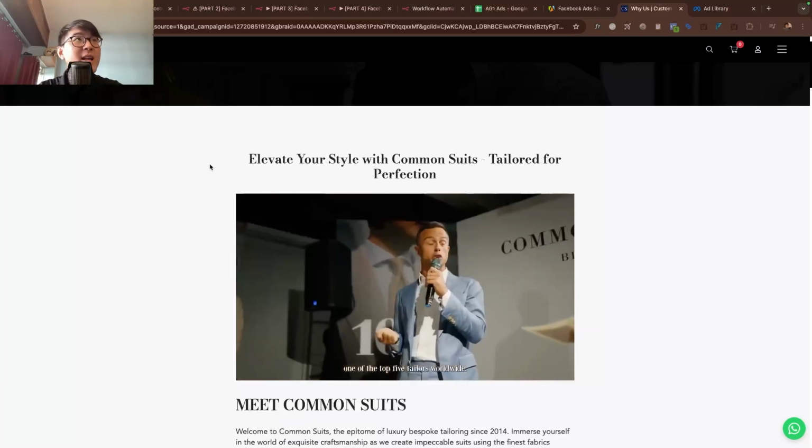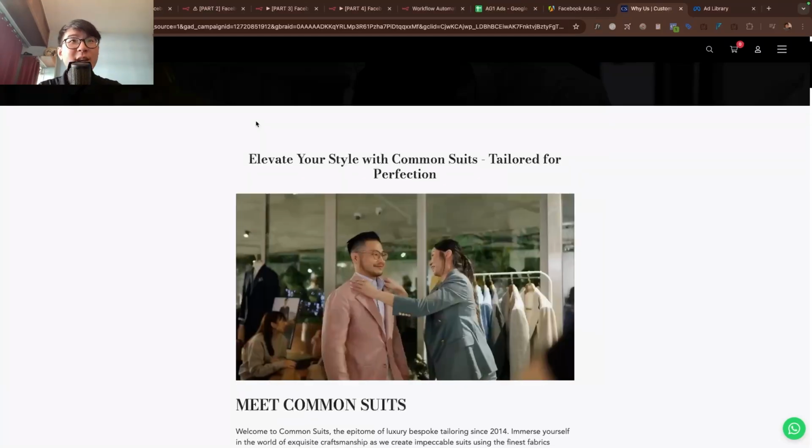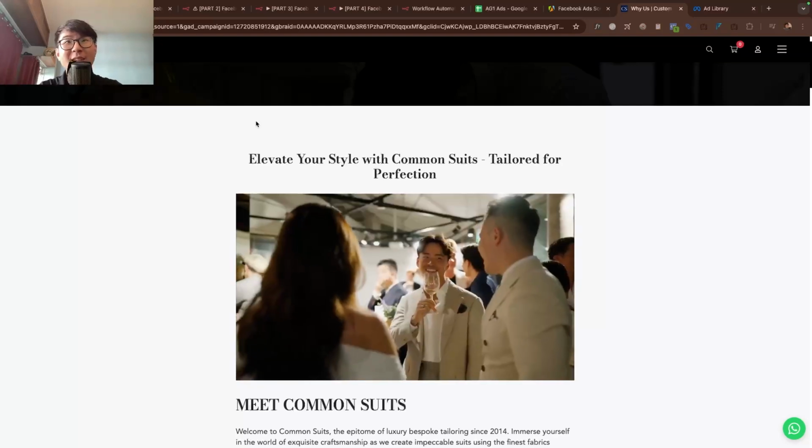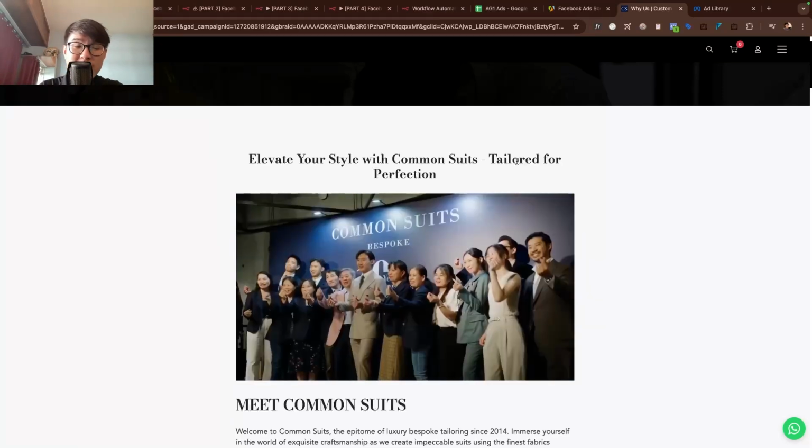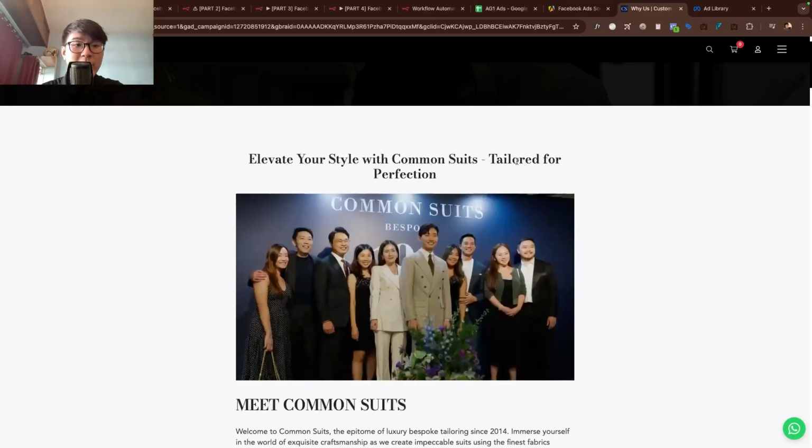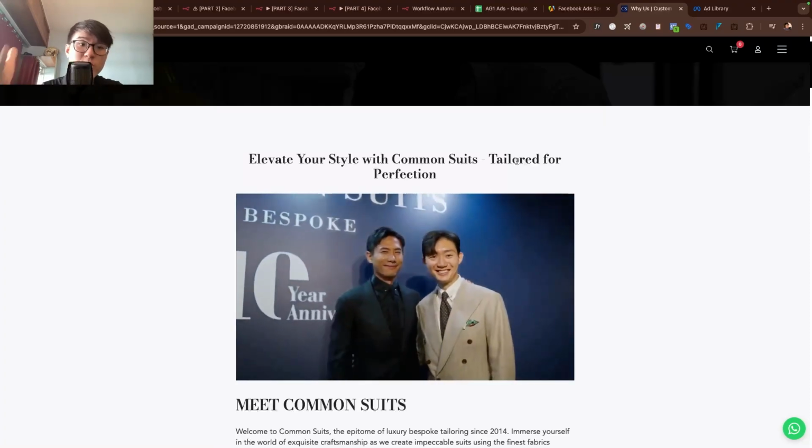Let's assume I run ads for this brand called commonsuits.com. In full disclaimer, they are just a random brand I've chosen. I don't know who they are. Let's assume I run Facebook ads for them and I want to do a better job in terms of creating many different kinds of ads that they could use to push their products.